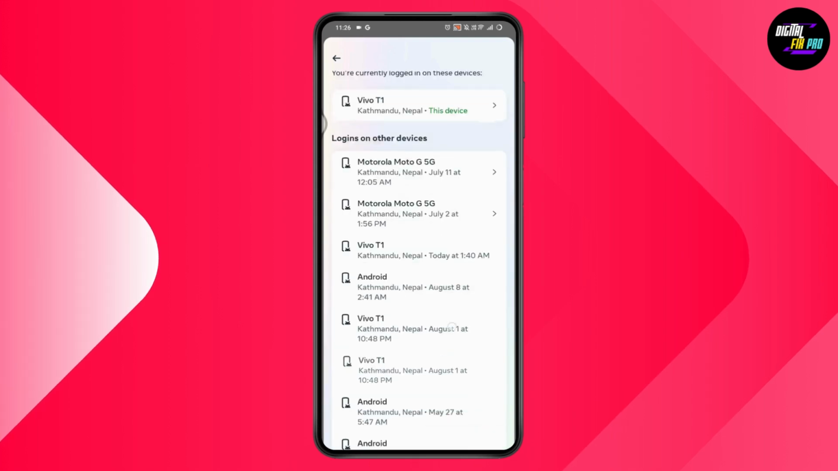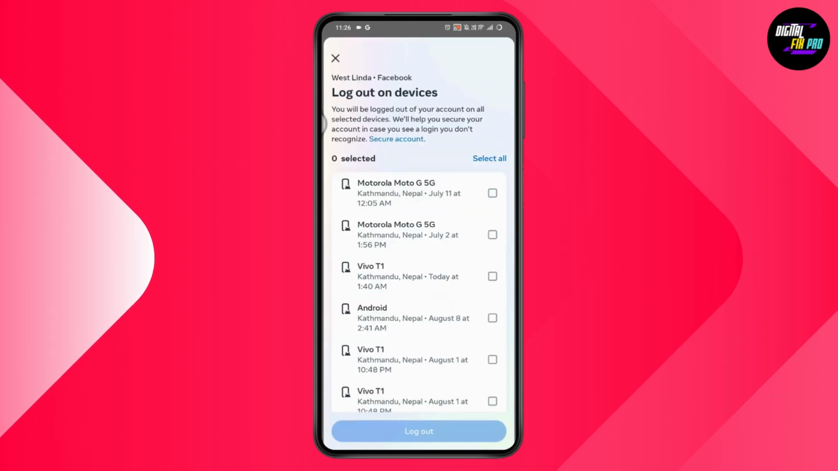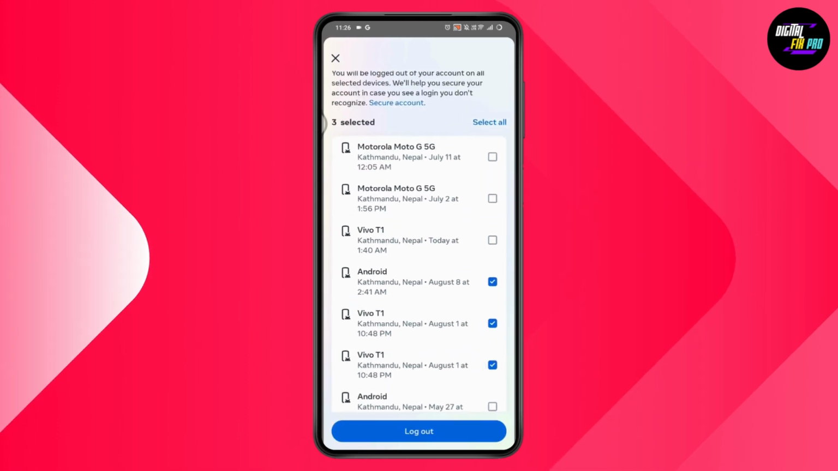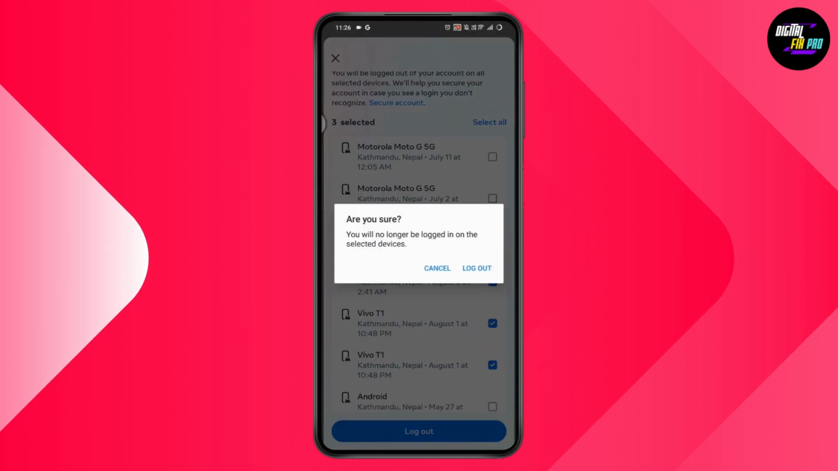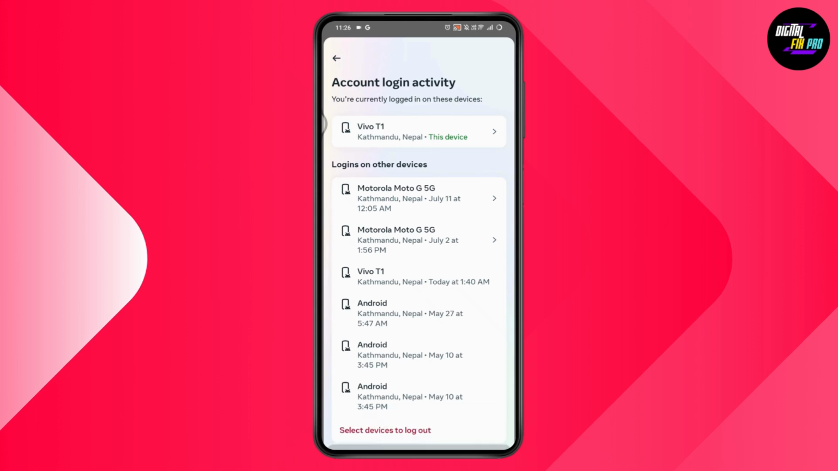Once you choose Facebook, you need to select the device in which you would like to log out of your Messenger. Simply tap on select devices to log out, which is here on the bottom left, and then choose the accounts that you would like to log out. So for example, I'll be choosing two to three devices and then tap on log out and tap on log out again. Once you tap on that, you have been successfully logged out on those devices.